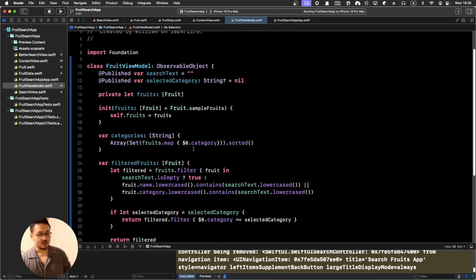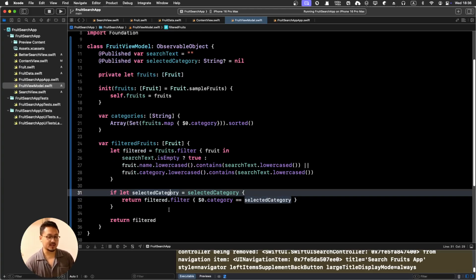So basically, the fruit view model serves as an intermediary of observed objects. We got search text. We got selected category. According to these two, we're going to apply the search functionality to our fruit, and we have to satisfy both. Not only satisfy the category but also satisfy the user's input text in order to get the filtered results. And of course, it's optional, so it can be nil. So the category can be all.